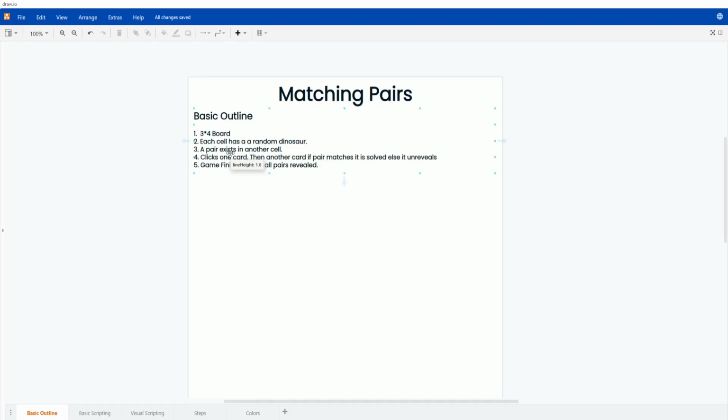and when we click a card, if it is the first turn, then it will show the card, and if it is second turn, then we'll check if both the pairs match, and if both the pairs match, then we'll show that card, and the game is finished when we have revealed all the cards. So that was just for the basic rules of the game.